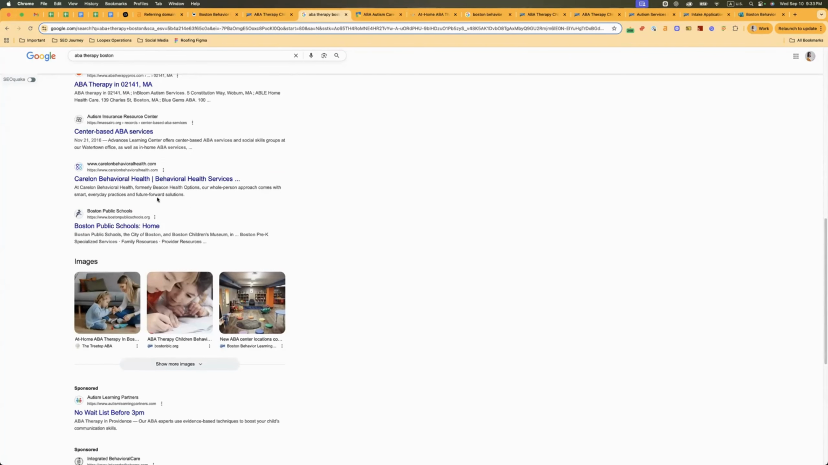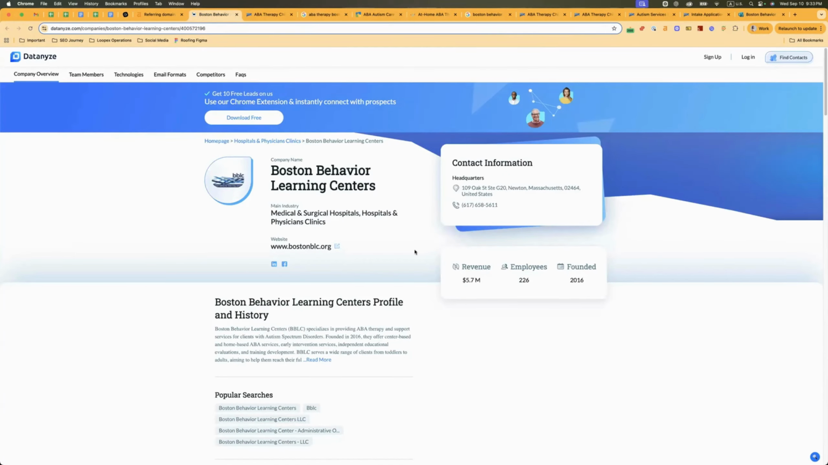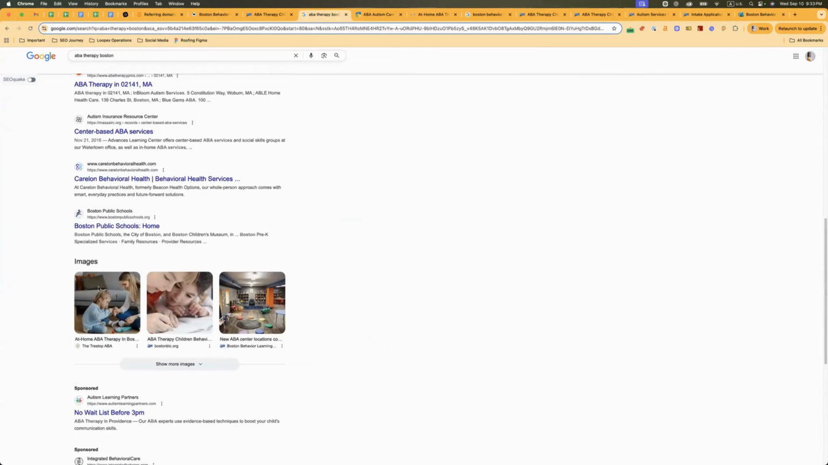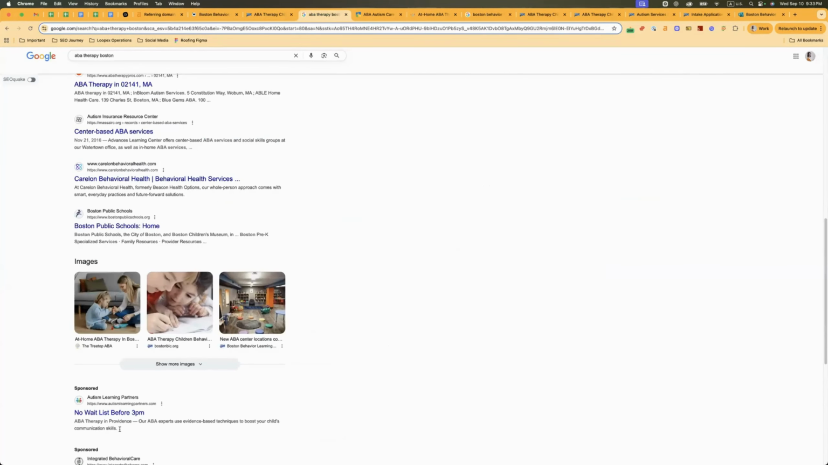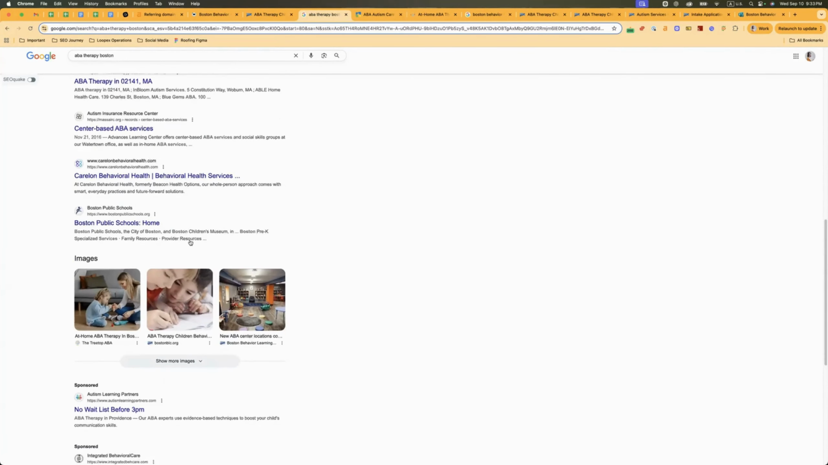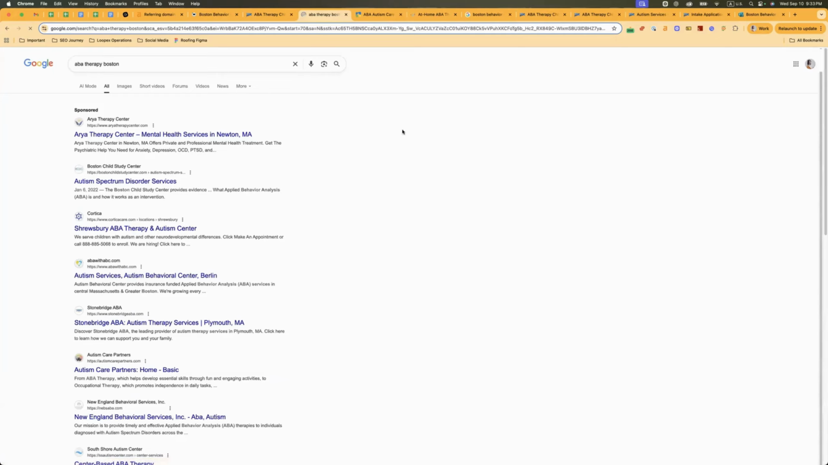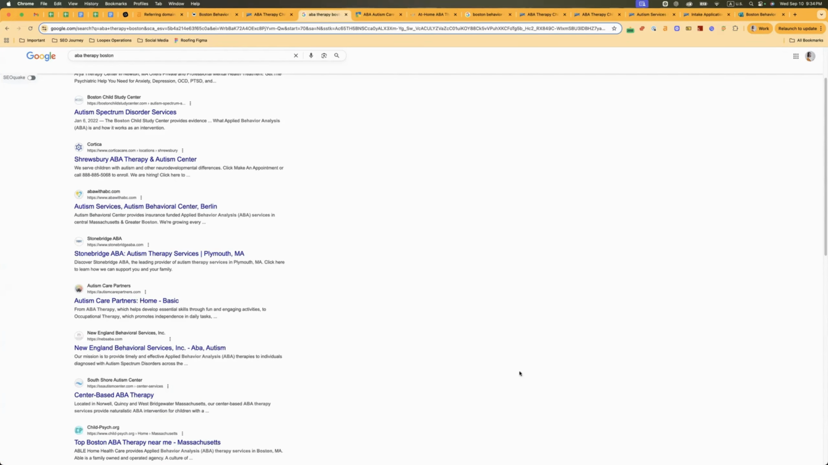And then as many people start talking about you, if Google trusts these businesses, for example, this business, then it will start ranking you higher. Okay, so Data Nice, they linked to the Boston Behavioral Learning Center. I might push their rank from 9th page to the 8th page. Cool. You have gone one page further, one page nearer to the top page, right?